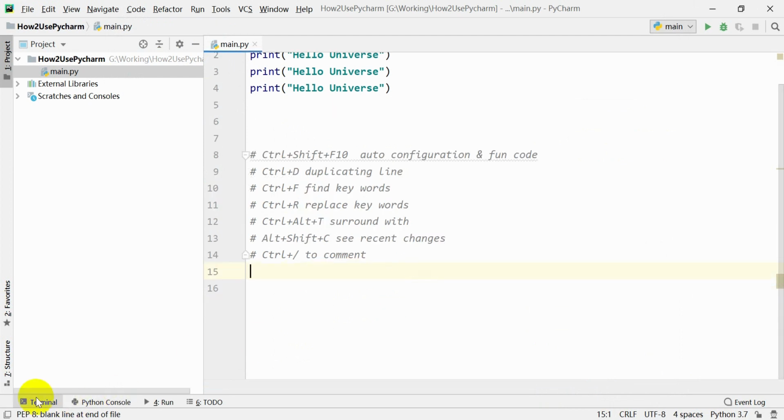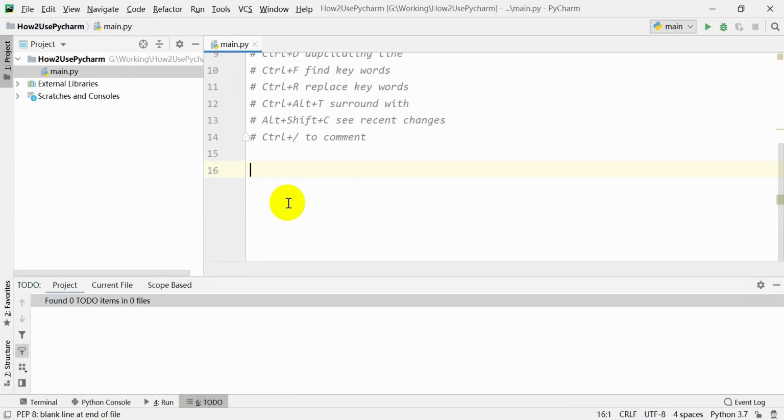Next, we already talked about the terminal, Python, and the run. Next, let's talk about the to-do. So to-do is really important in my opinion. It's setting goals. We could use the comment and write TODO, all capital, and this would make it a to-do. Let's do to-do 1, and let's make another one, to-do 2.